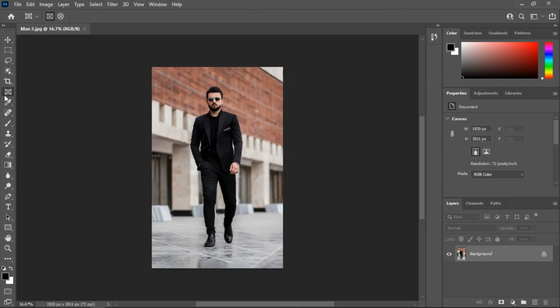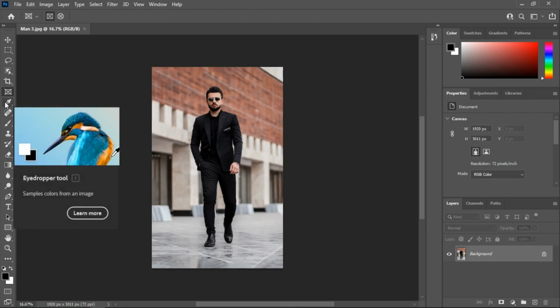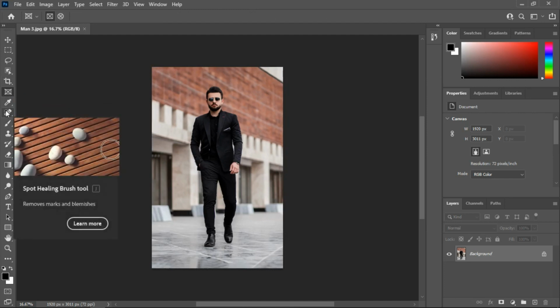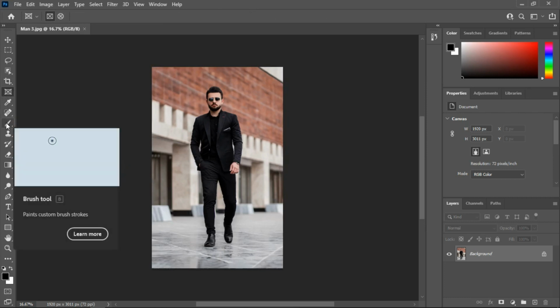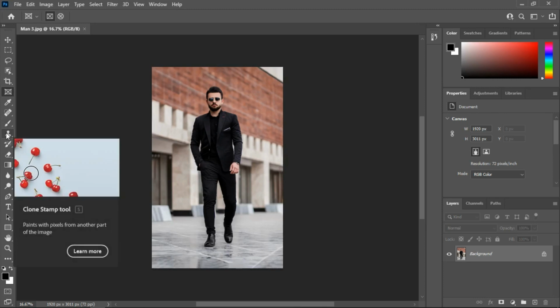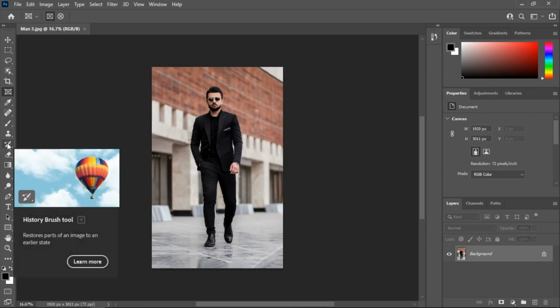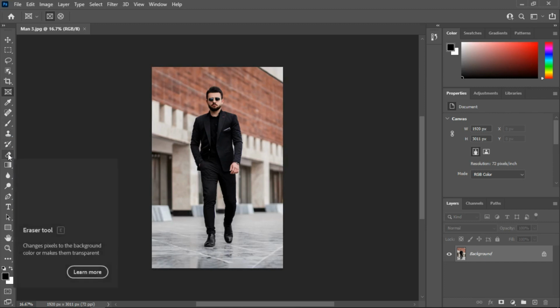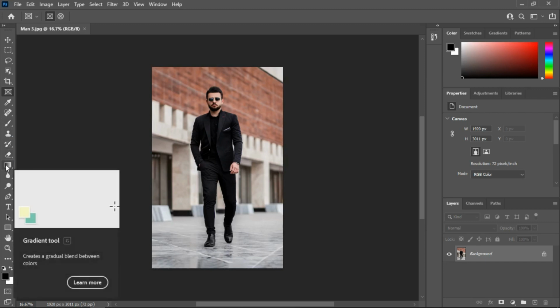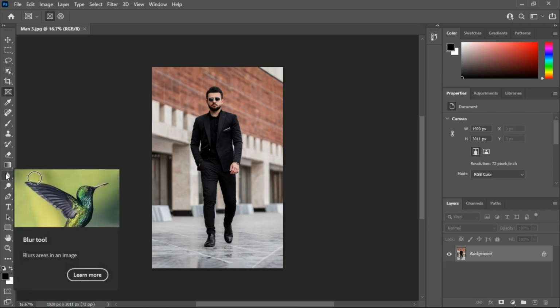And then we have the frame tool. We have the eyedropper tool. We have also this spot healing brush tool. We also have the brush tool, and then this one is the clone stamp tool, and then this one is the history brush tool. This is the eraser tool. This is the gradient tool here, and then we have also the blur tool.